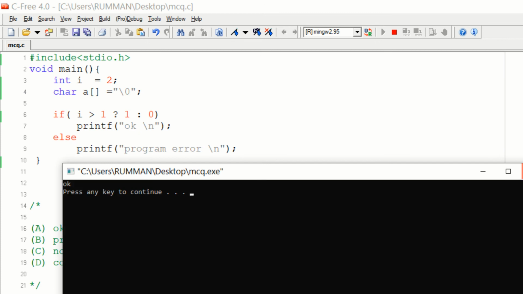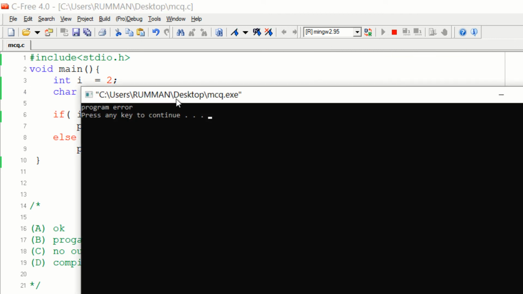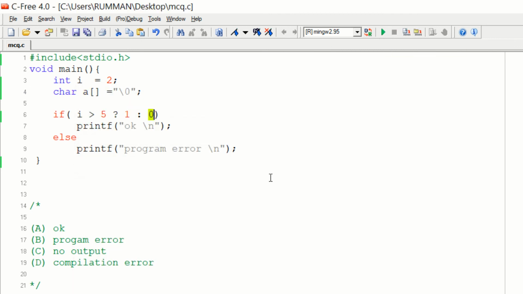But if you make the condition false, that is if the value of I is greater than or equal to 5, then this conditional statement will return the value 0, and it will go to the else condition. So if you compile and run, it will go to the else statement. So this is how we can use many kinds of operators inside the if statement.